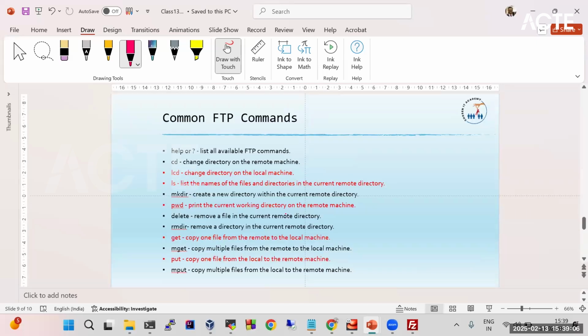So these are the list of commands. cd changes directory on the remote machine. If you want to change the directory on the remote machine, you can do so by cd. LCD changes the local side directory. LS will list the files in the remote location, and mkdir creates a directory in the remote server or the FTP server, and so on. So there are many other commands here.